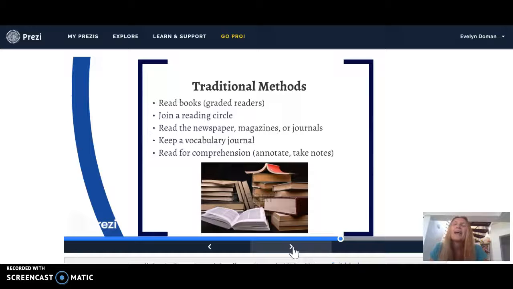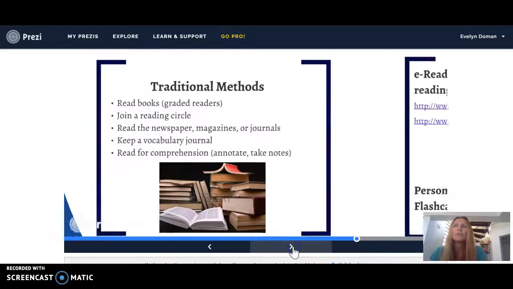And so those are all great, these new dictionaries that have replaced the paper dictionaries that I think we all grew up with. Other traditional methods are the newspaper, journals. We used to ask students to keep a vocabulary journal. We could have them annotate and take notes as they were doing different types of reading.